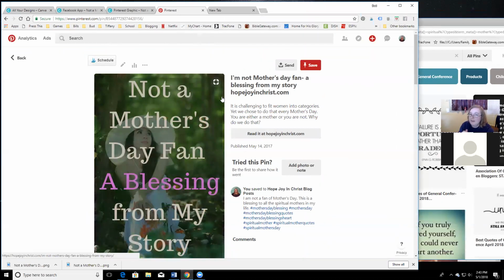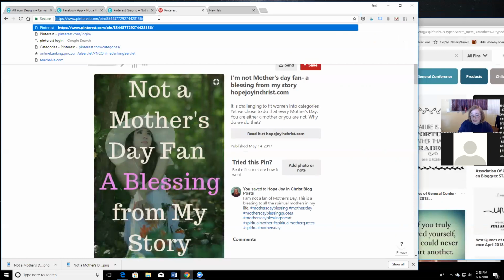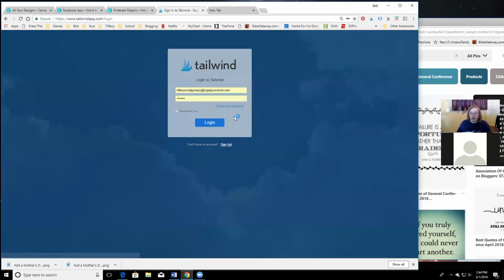Scheduling is, for me, it's helpful in lots and lots of ways. So I use Tailwind, which is super awesome because it lets me pull the pins into a different place where I can just click a button and be done. Okay, so let's go into Tailwind, and I'm just going to show you what I'm talking about.